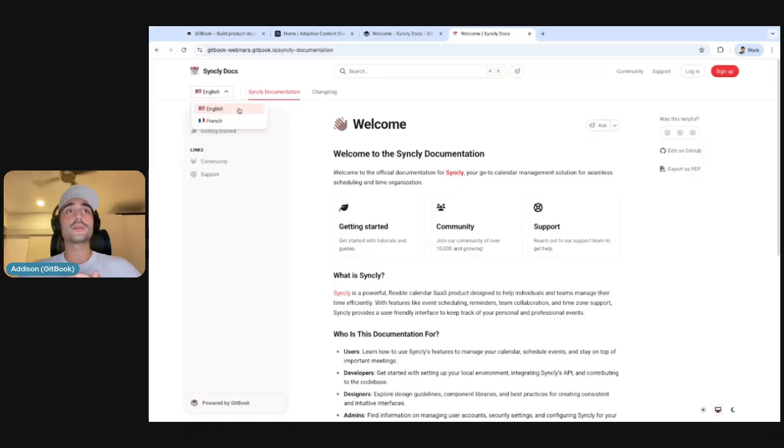And with adaptive content, you might be able to know where a user's located and then adapt the default language based on where they're at. So you can show French or Spanish or whatever language you want right from the get-go instead of maybe an English version. You can also adapt the sections that you see up here at the top.